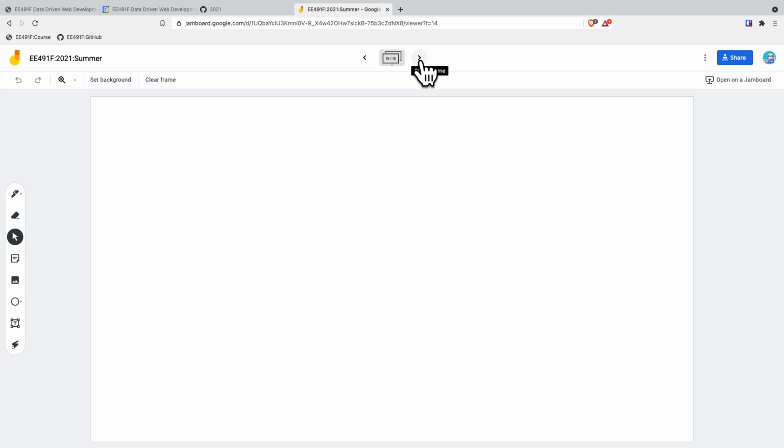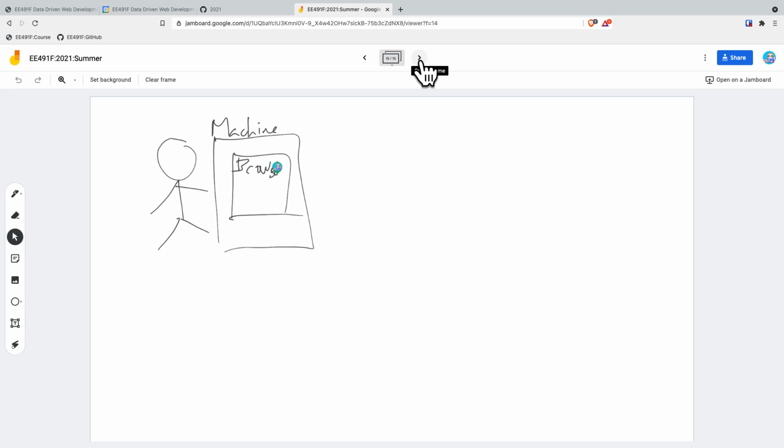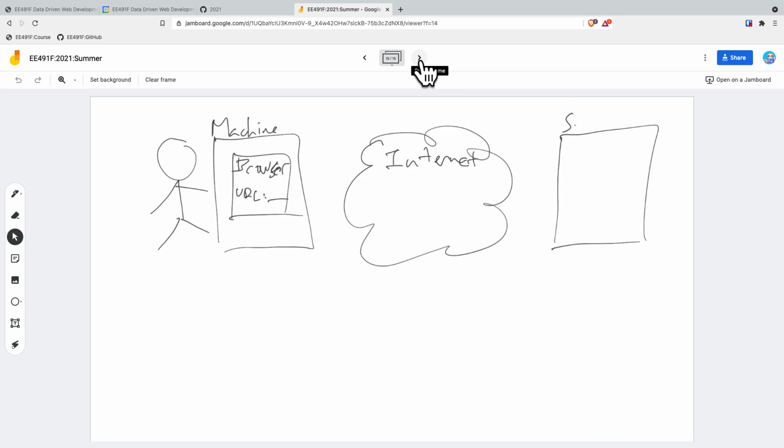So again, we have your user. He or she has a machine, and in it has a browser. And then when you type in a URL on your browser, the browser goes out into the internet and then reaches a server, which is just another machine, but optimized for serving web pages, RAM and hard disk and all that router stuff.